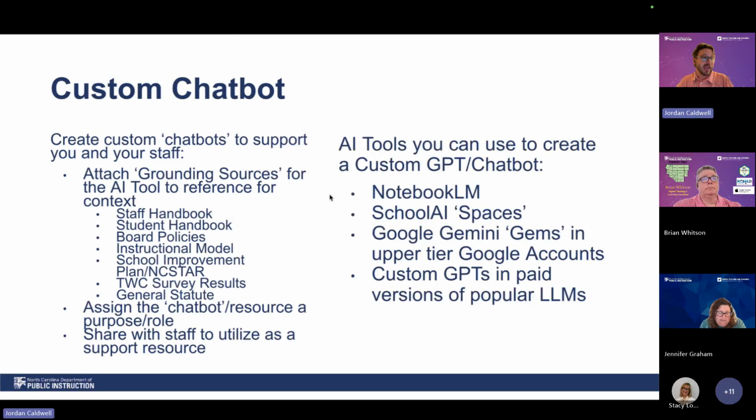As you're thinking about that, some additional grounding sources you can upload to your custom chatbot or GPT are things like your staff and student handbook, any type of board policies. If you use an instructional model or have a specific academic focus at your school, you could upload that. You can upload your school improvement plan and NC STAR materials, the PDF you can pull down off of there. Teacher working condition survey results.